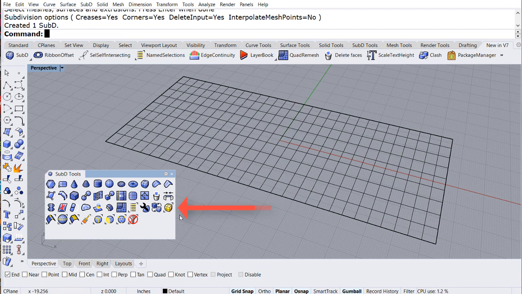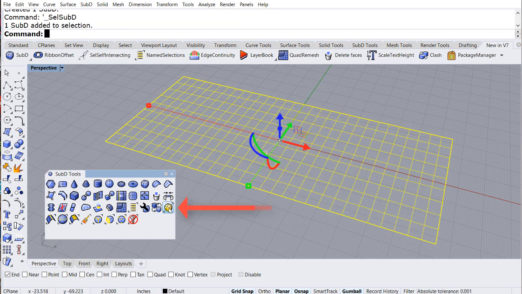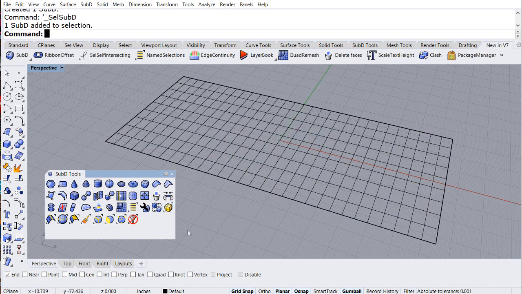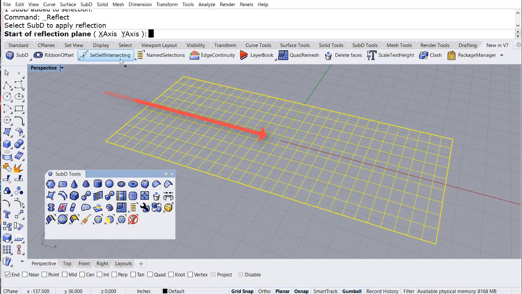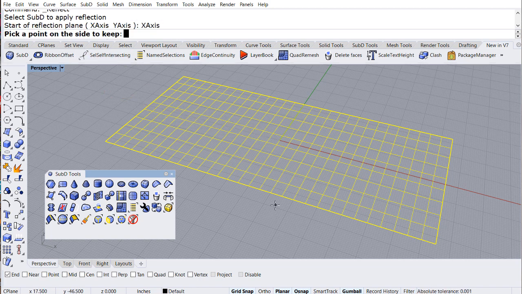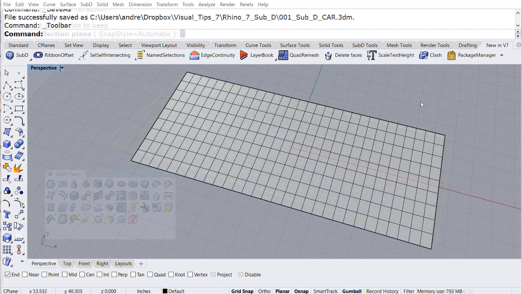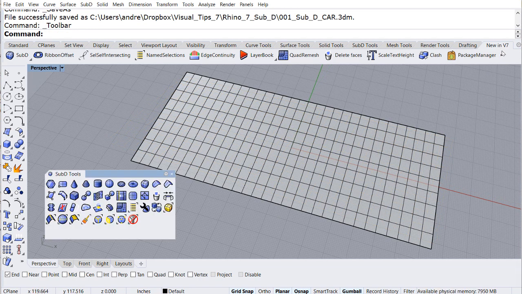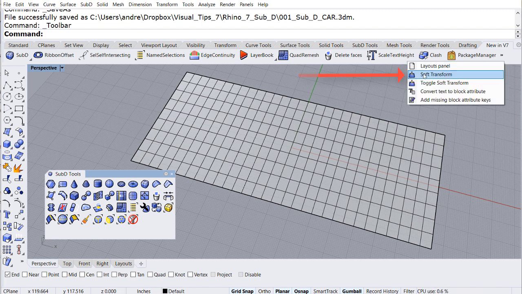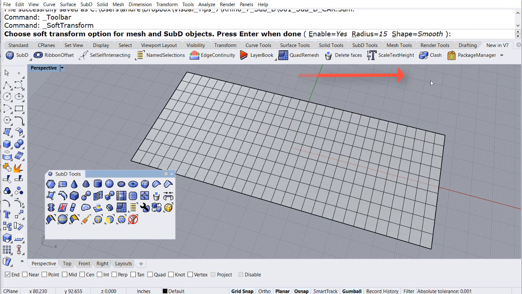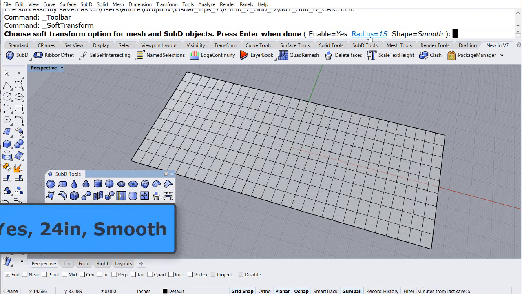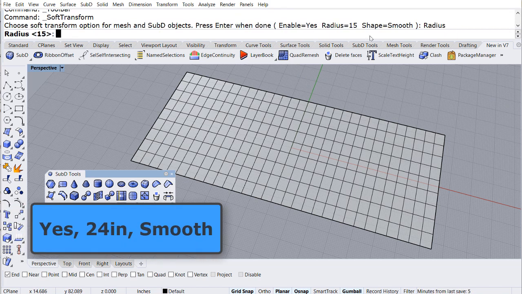And now you can select all the sub-Ds in the model. You notice we have that. This is really important. Reflect along the X axis, and we're going to work on the left side. So now we can select soft transform and make it around 24 inches. That's the magnitude.